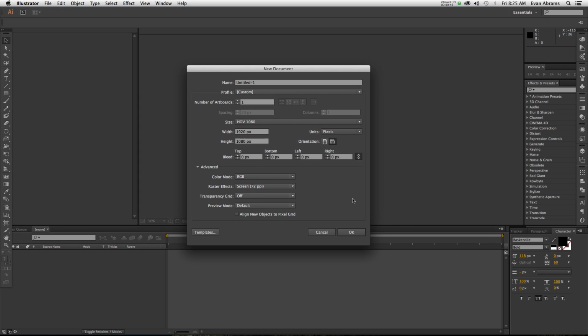Alright, so this project doesn't start in After Effects, and even though I have Illustrator open, it doesn't really start there either, but for the sake of having something on the screen, that's what we'll start with. So I'm making a new document in Illustrator. This document is the HDV 1080 size, which would make it 1920 by 1080, or a nice 1080p frame size. Cool. And all these settings are great, and I've gone ahead and turned the transparency grid to off.